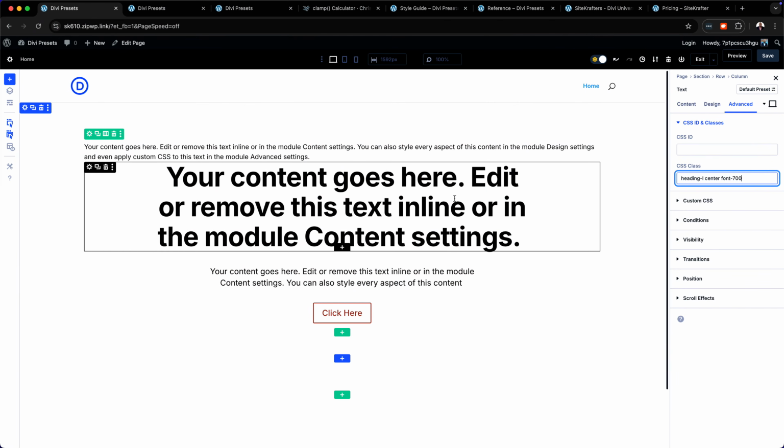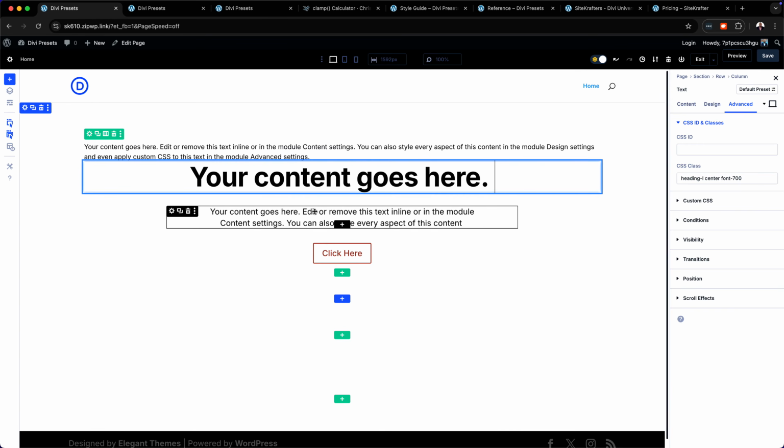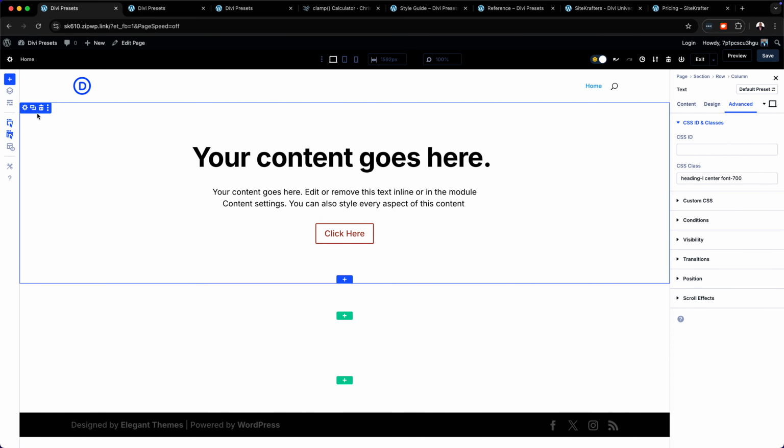So back over here now, we can say, okay, you know what? This is a bit too much text. So let's get rid of some of this text like that. Okay, so that's going to be our main heading, right? So let's get rid of that. We don't really need that. Okay, so do you see now how my hero area has just been created here?